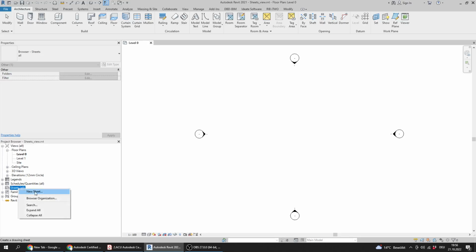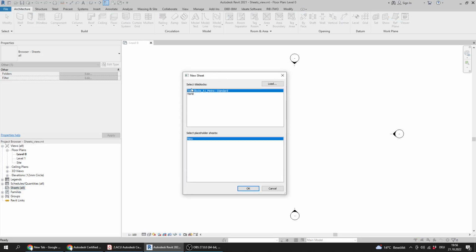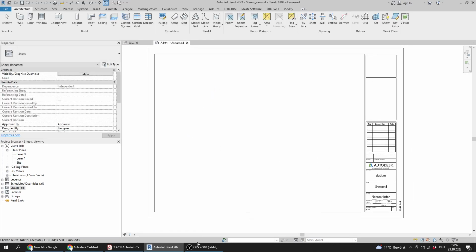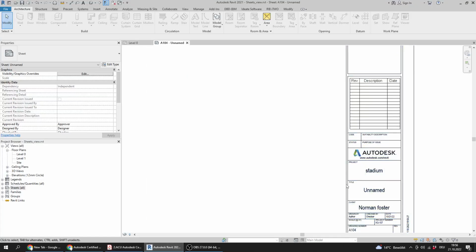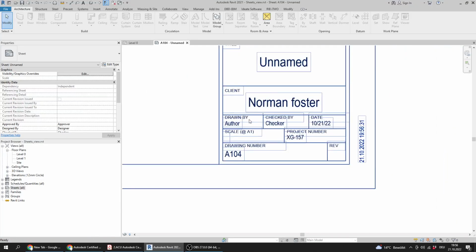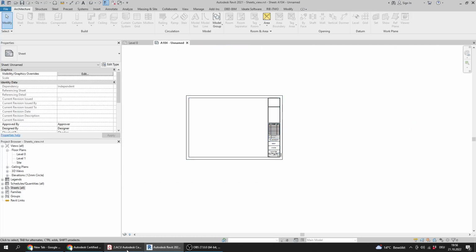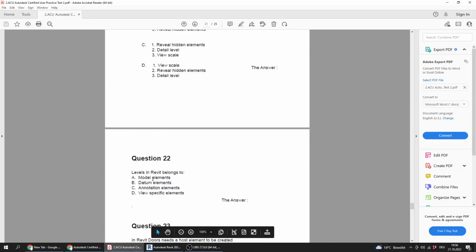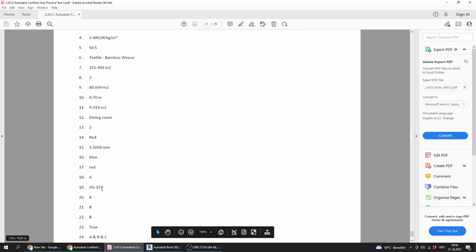I will go here and right click, new sheet, and here it is asking me with which title block I should create this sheet. I will click on that one, and here you can see what is required, what is the project number. So I will go here for the project number, and the project number is X3157. That is the project number. We'll go to answers to check it. It's XG157.